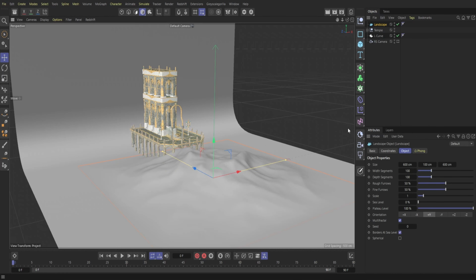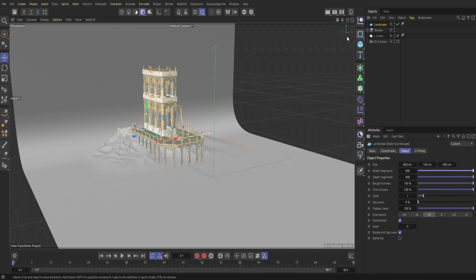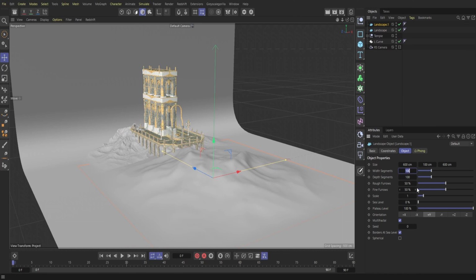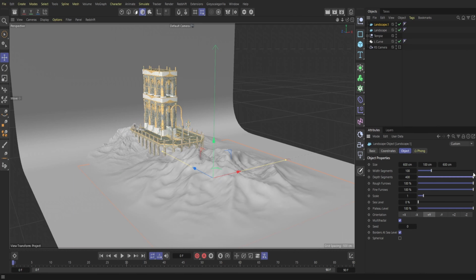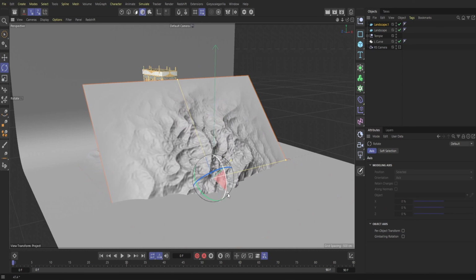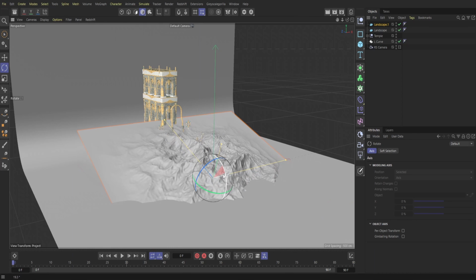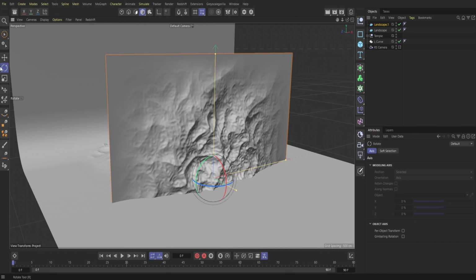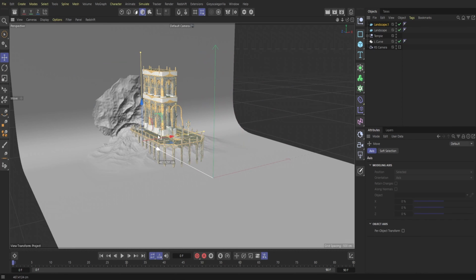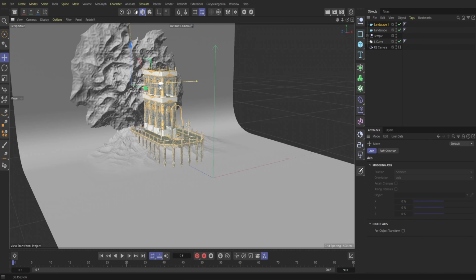All right, so back in C4D, I'm just going to bring in a landscape here. And with this landscape, I'll shoot up our roughness and our fineness, and then our depth segments and width segments, just to give it a little bit more detail here. And then I'll do the same thing with our other landscape here. And with this one, I'm just going to rotate it and then apply it to this curve here. And then that will be the backdrop of our scene here.